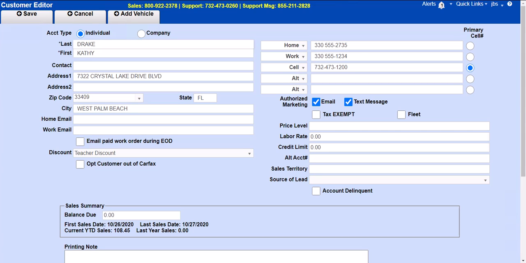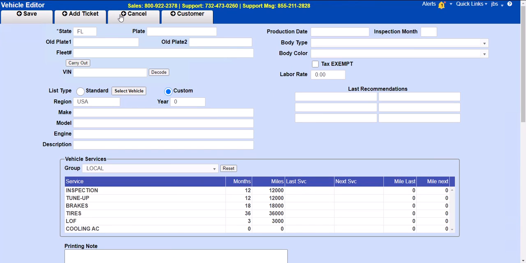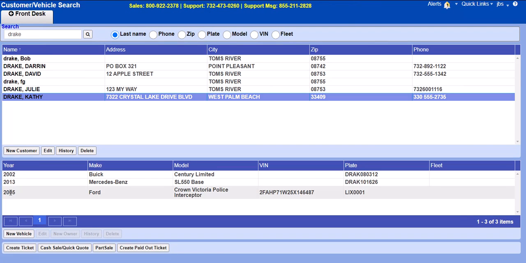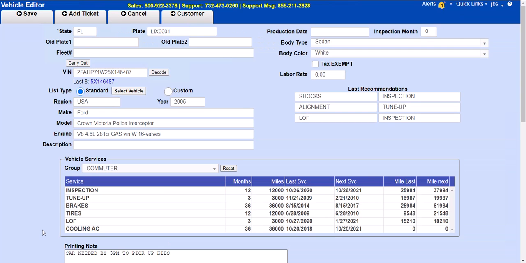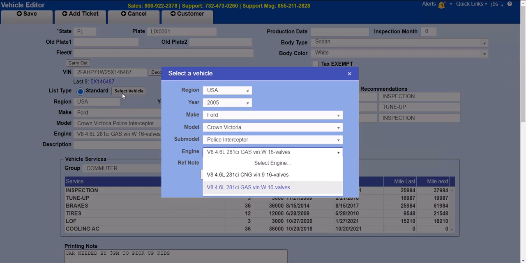And when you're done with that, you just hit add vehicle, and that'll pull up the vehicle screen. I'm going to go in and edit one of her existing vehicles since she's already had some in the system, just to show you. The program will decode by plate, decode by VIN, or you could go here and put it in manually via that select vehicle button. And then you'd go in.